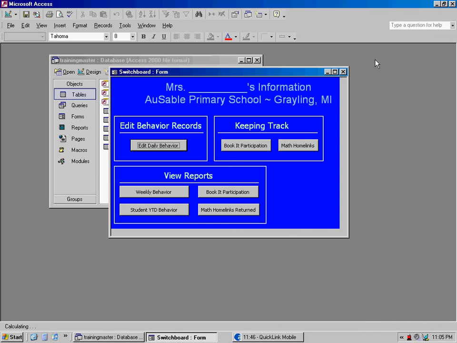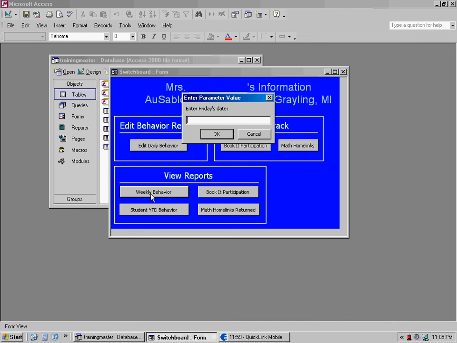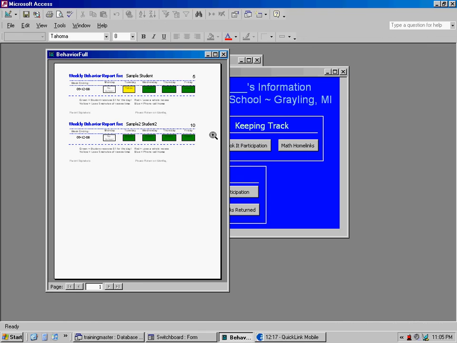Okay, let's close that. Another thing that you can do is print your reports at the end of the week. When you want to print weekly behavior, you click the weekly behavior button. And this is where you need to know exactly how Friday's date is formatted. For example, I would not type 9/6. I would type 9/06. For some reason it doesn't want those zeros with the month, but it wants the zeros with the day. But anyway, I'm looking for the 12th, 2008, four digits for the year, and click OK.